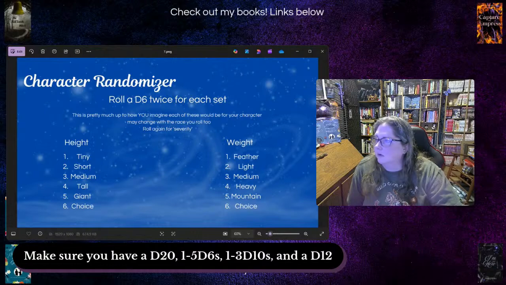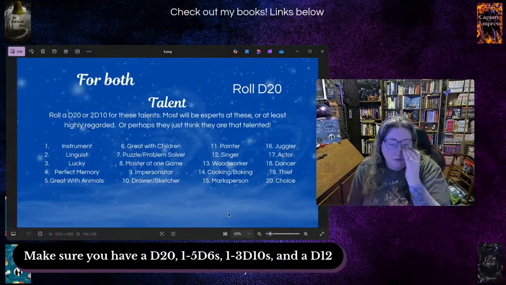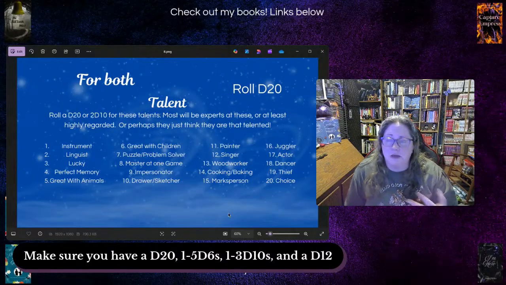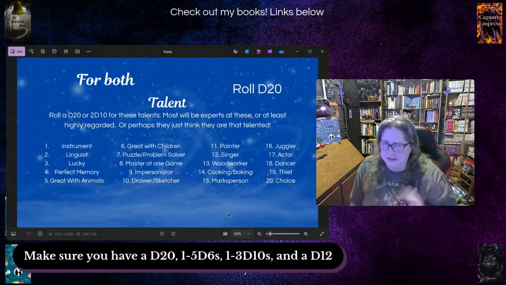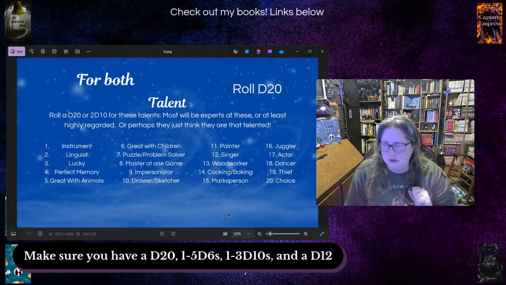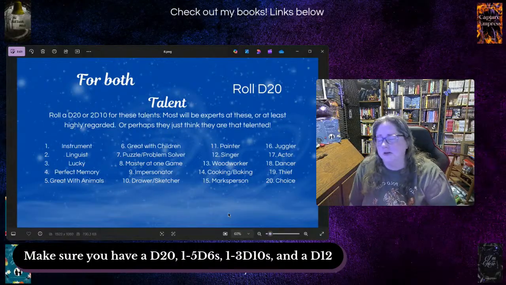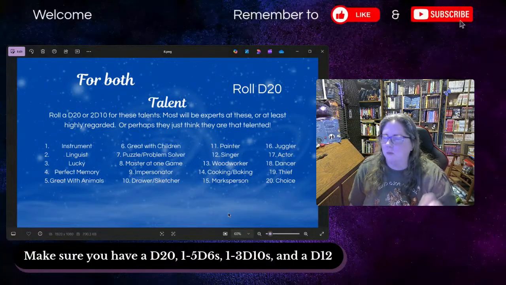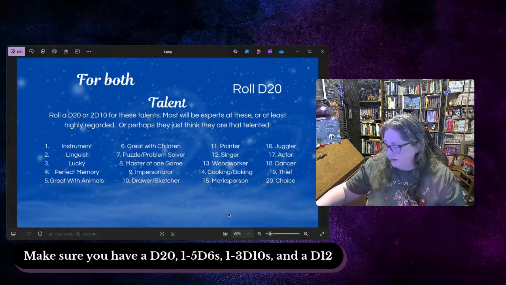There we go. The talent. Talent's going to be a d20. You'll roll for each character. You can also do 2d10 if you like the clacky noise of 2 dice being rolled together. You can do this once for each character, or you can do it twice for each character to round them out a little bit more. I like to do mine once for each character.